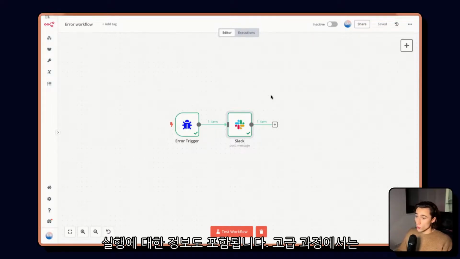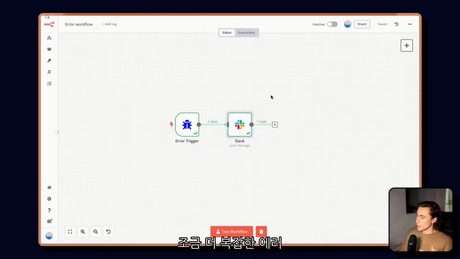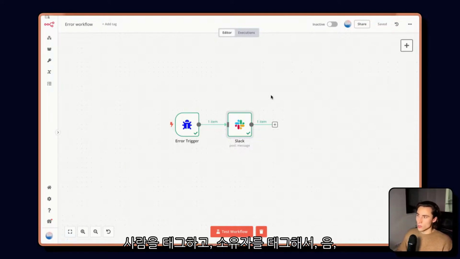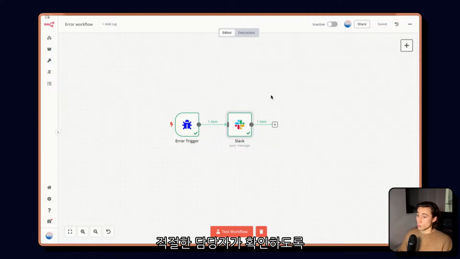In the advanced course, we'll cover a bit more of a complex error workflow, specifically with tagging people, tagging the owners, so we can get the right people to take a look at the errored execution.